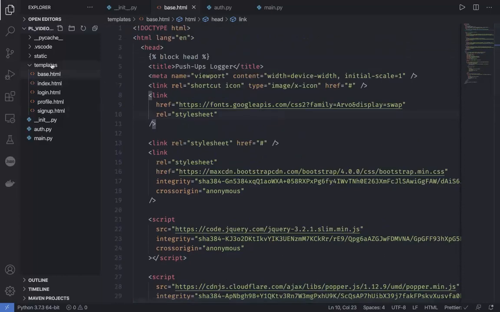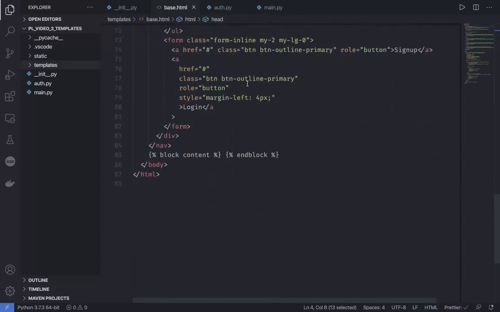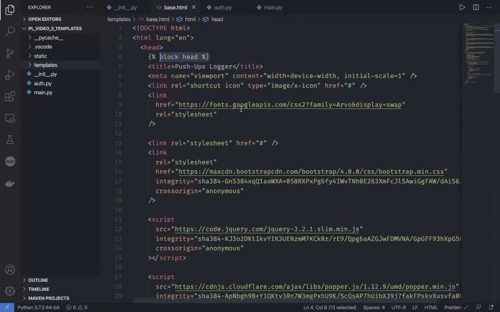How to connect our static files to this. That is one important thing which we need to talk about, and also what these block head and block content mean. So now we have this base HTML file, and we have to connect this with other HTML files. But before that, let's actually make this a complete HTML file where we have these empty tags.